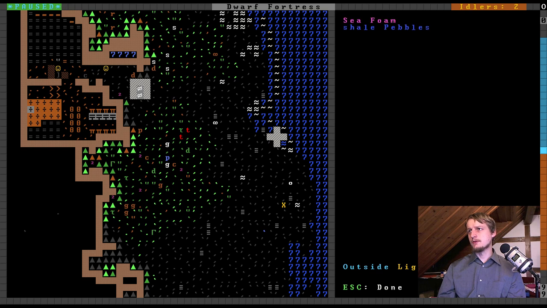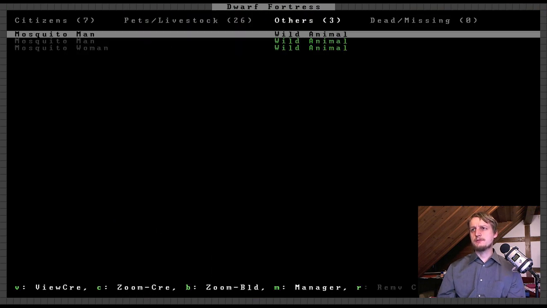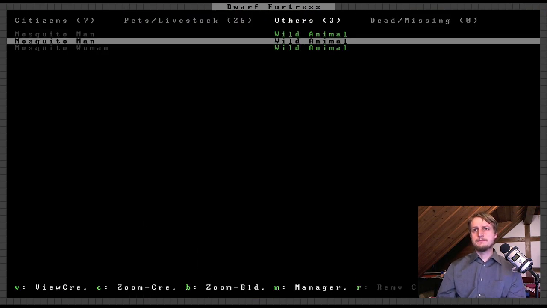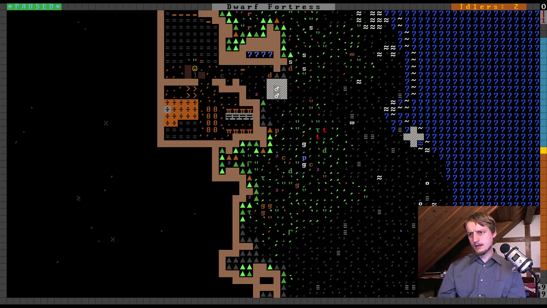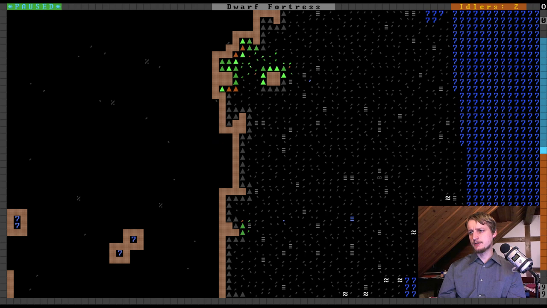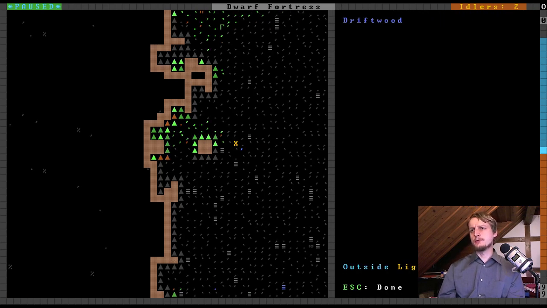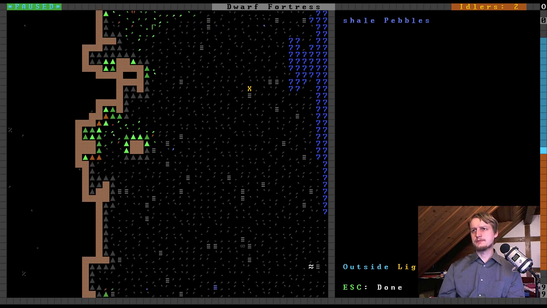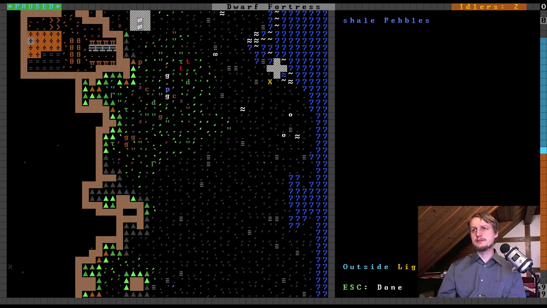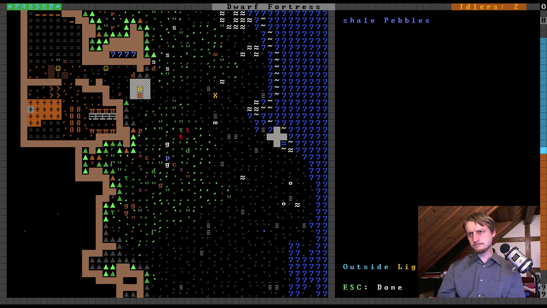Oh, this is sea foam. Okay. We have some mosquito men around. I haven't disturbed them yet because I have no military to speak of. These gray things you see here are driftwood. That's a strange thing. Nobody really knows what purpose it has. You can't collect it, you can't remove it. You can only build over it. I'll just ignore it for the moment.